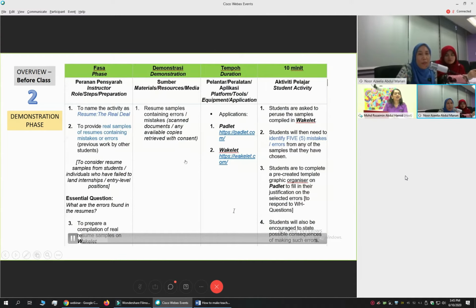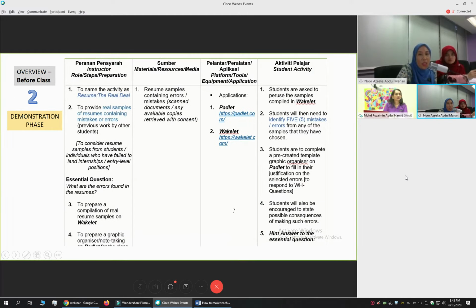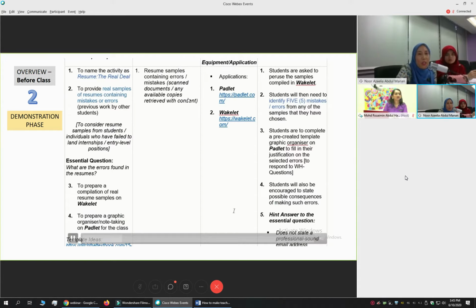The second phase is demonstration. So this is the overview. You would notice the applications that I plan to use. I think you heard about Padlet earlier by Dr. Dorothy. And here, I'm not sure whether you have heard about Wakelet. Again, I'm all for free apps. Sadly, Padlet is no longer free, but you can still use their free plan.